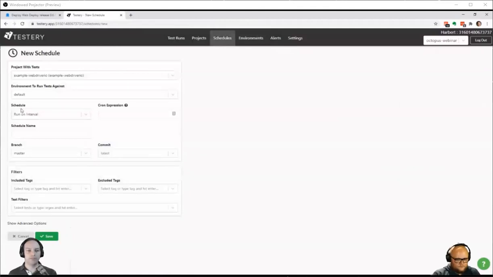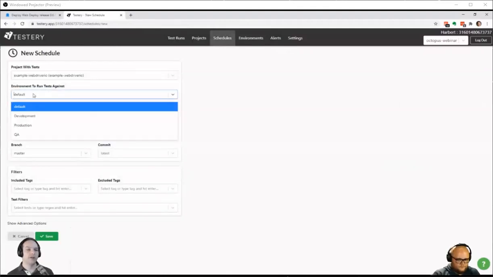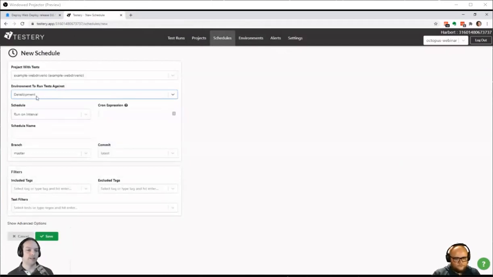So, schedules are nice. Aside from running on an individual deploy, you can also run on an interval. So say you just want to run the latest version of the development tests and you want to run them every night so that you've got a full regression test ready to go in the morning when you show up. One option to set that up is to just use this schedule functionality. And it'll run the same set of tests that are running as part of your deployment pipeline.